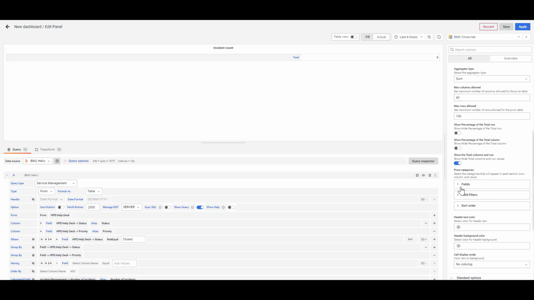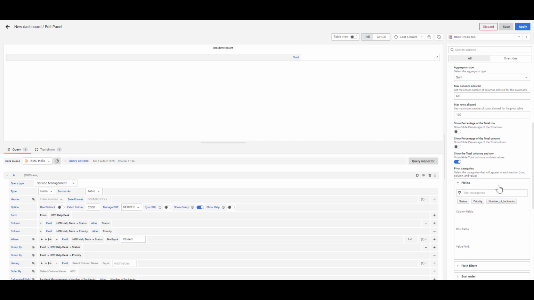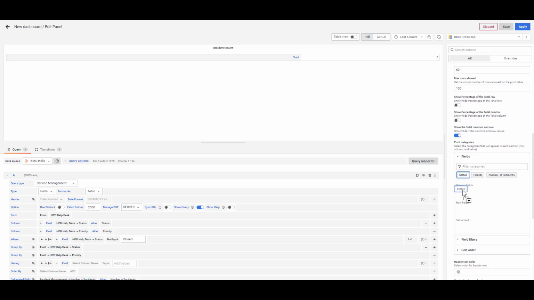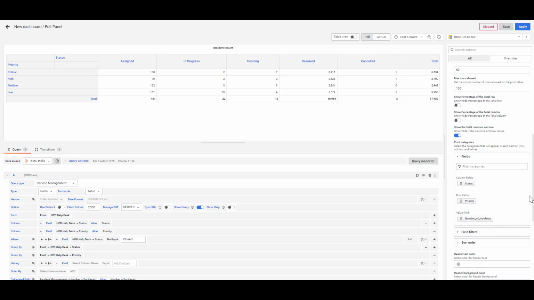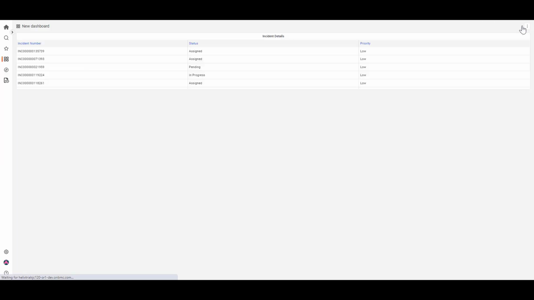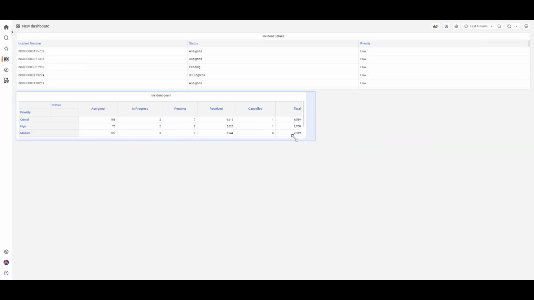If I scroll down, go to fields, in the column field, I put the status. In the row field, I put priority. And in the value field, I put the number of incidents. I have this table. It's like a table of incident count: the number of assigned that are critical is 108, the total assigned is 451, with all the columns. And this is the total. If I click apply, I will have this table like this.